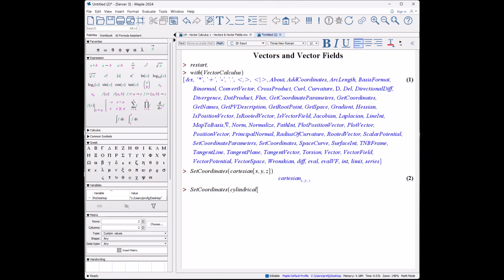We also can use the cylindrical coordinate system. I prefer to use the variables of rho for the radial component, phi for the angular, and z for the z-axis. Finally, most popular coordinate systems that physical scientists and engineers tend to use is the spherical coordinate system. In this case, the names I'm going to use is r for the radial component, theta for the angle that comes off the z-axis, and phi for the angle on the xy plane.